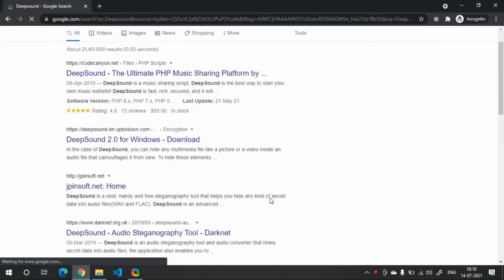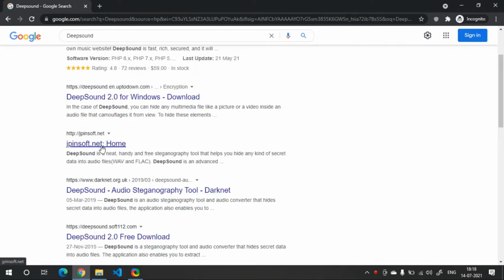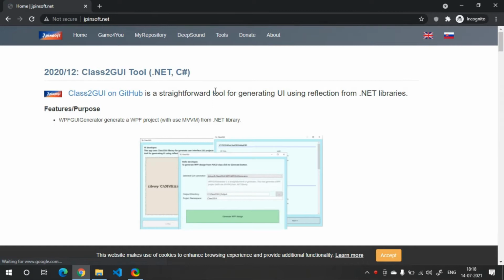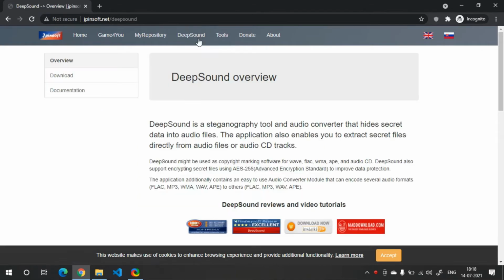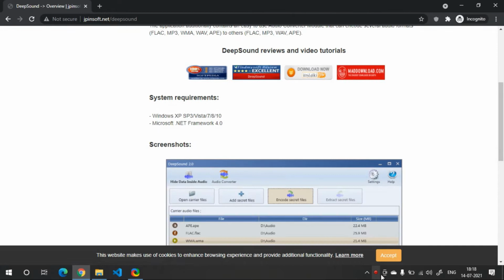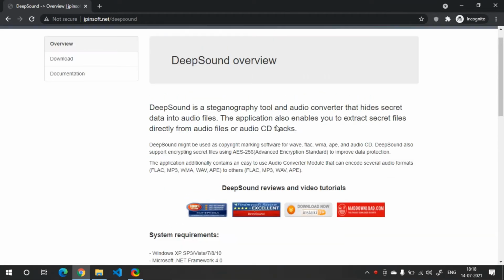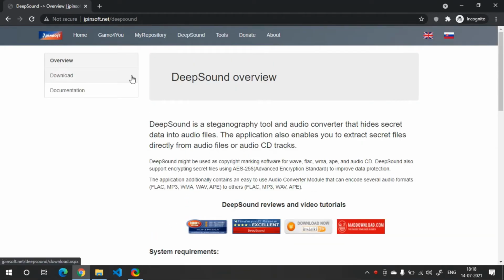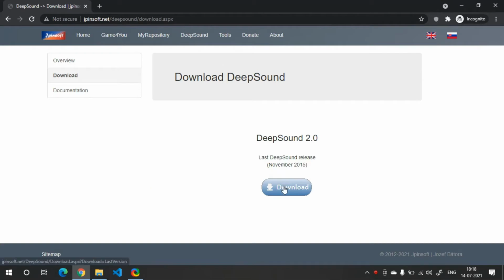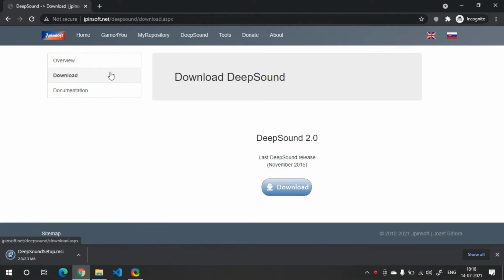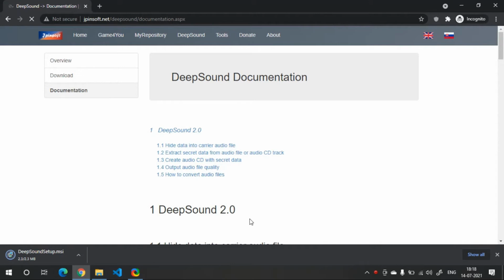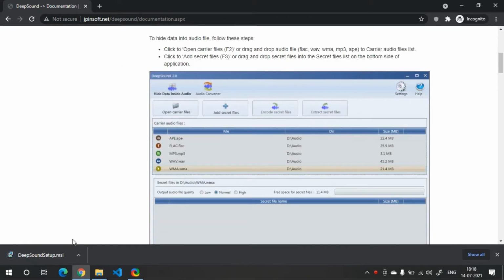I found the site to be official, though it uses HTTP configuration instead of HTTPS. It's still safe. Now let's click on Deepsound and download it. Now let's install it. It's a pretty simple process.